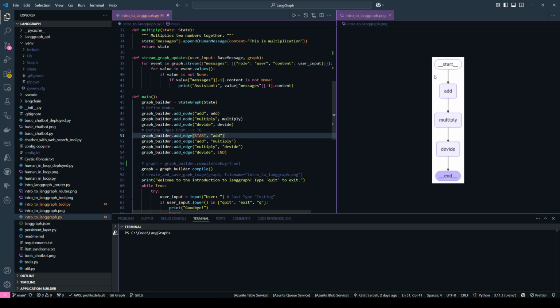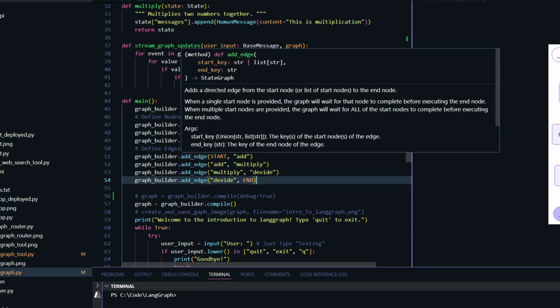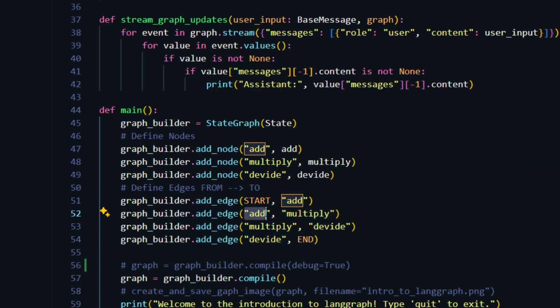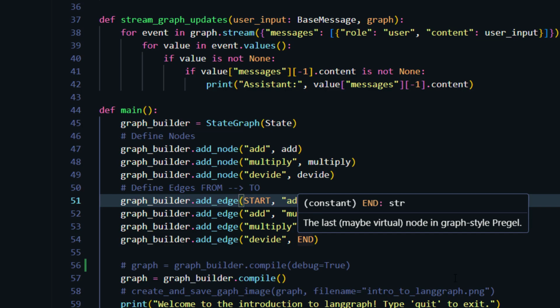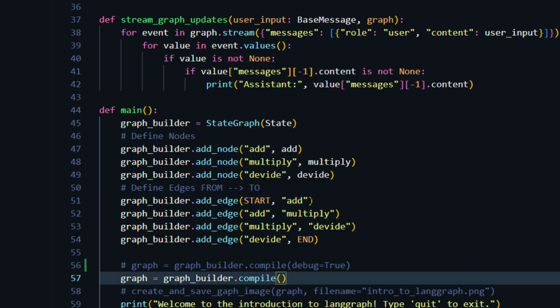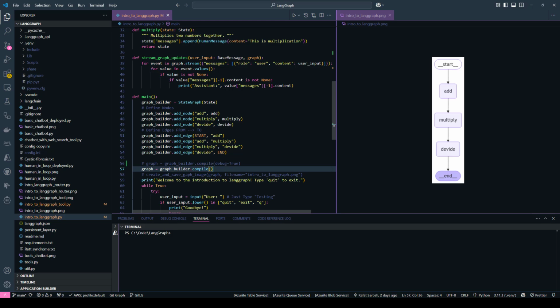And now the edges we have to define between these two nodes. The edges are defined as such. So you say add edge and then you write from and to. And from and to is nothing but the name of the node. Start and end are reserved words. So you start the graph by calling add, and then add is calling multiply, multiply calling divide. And this is how a very simple plain vanilla graph you have created.